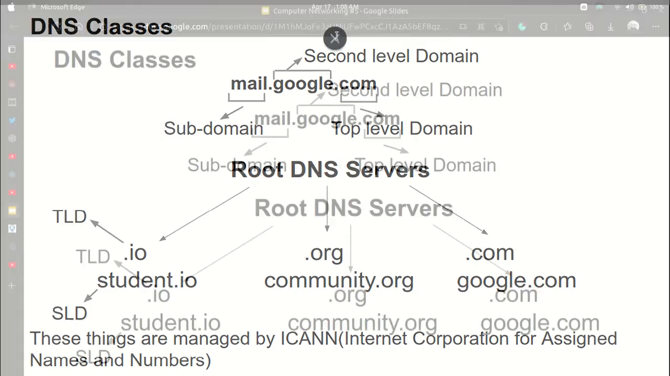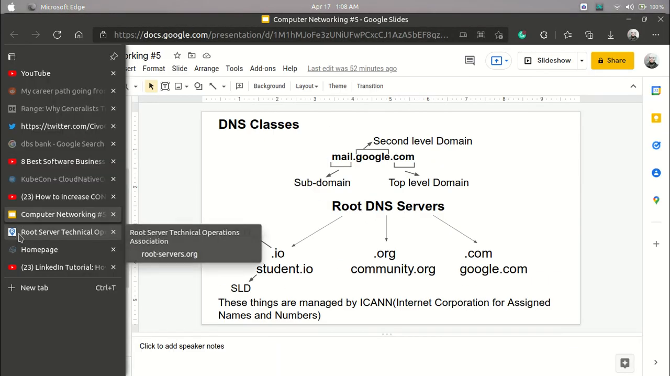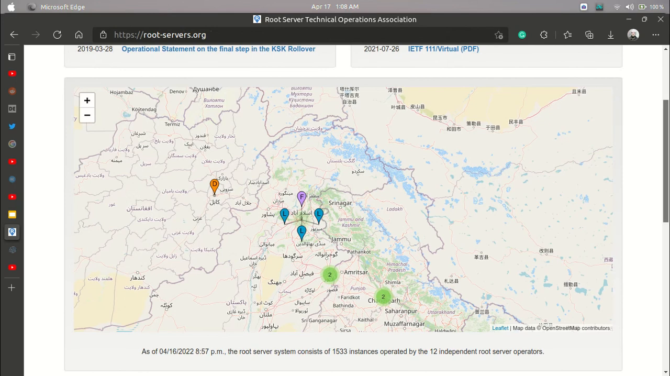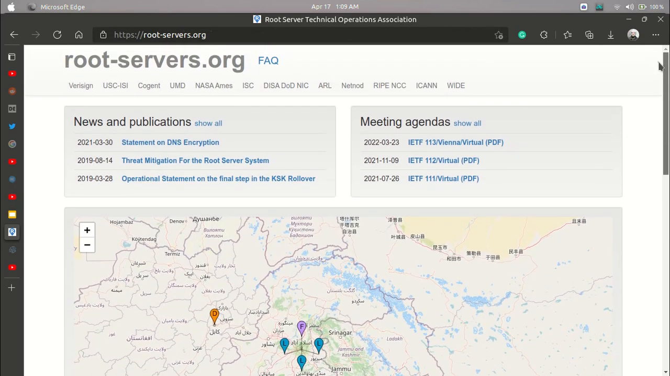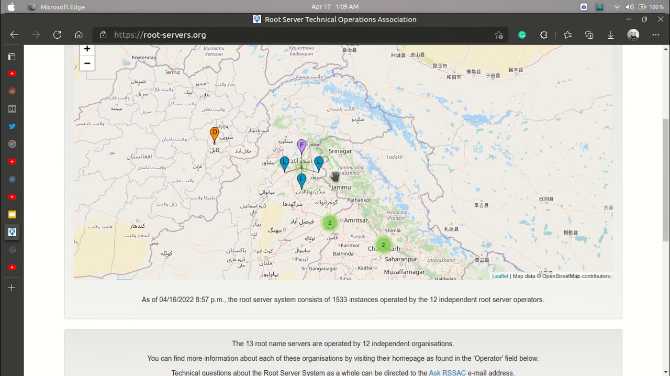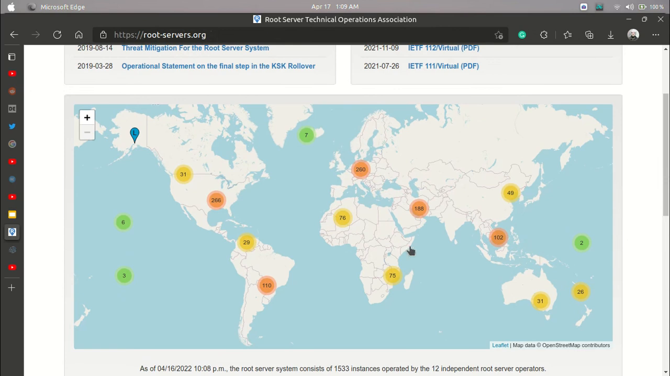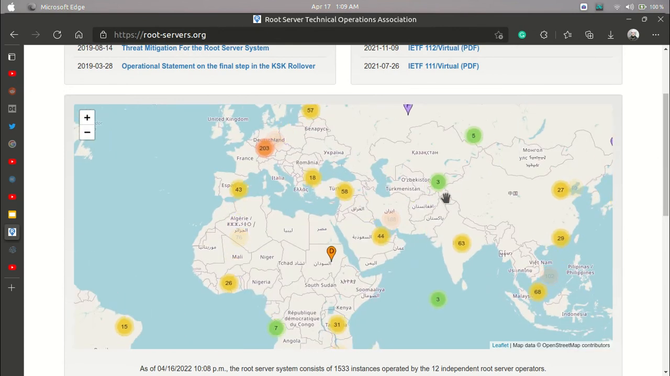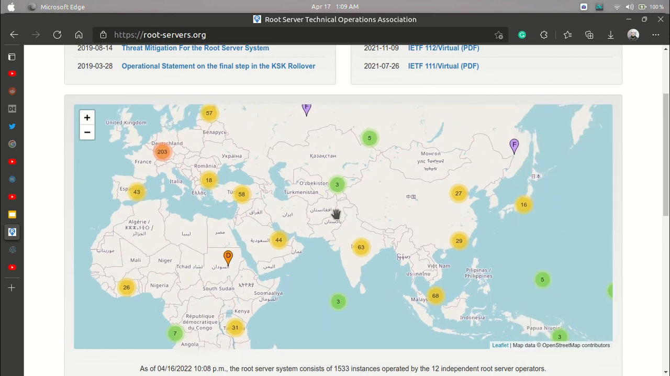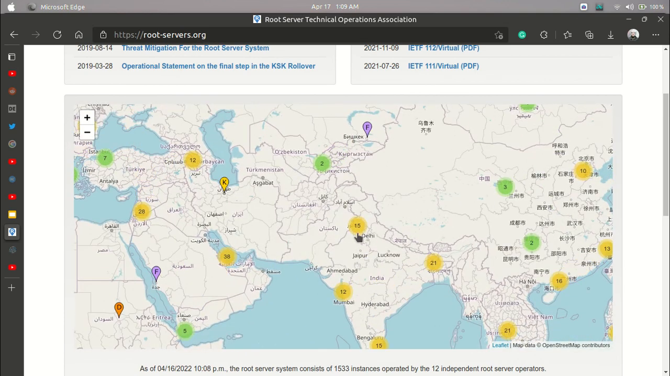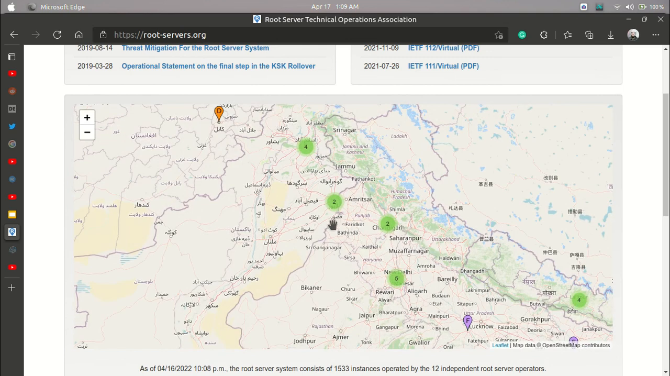Let's close this slideshow, and let me show you the root servers. First of all, rootservers.org. Let's click on this, and if I refresh this page, as you can see, these are some of the root servers that are present all over the world. Let's zoom into it. As you can see, these root servers are divided. Let's click on this one. Now here is Islamabad. Let's click on this.